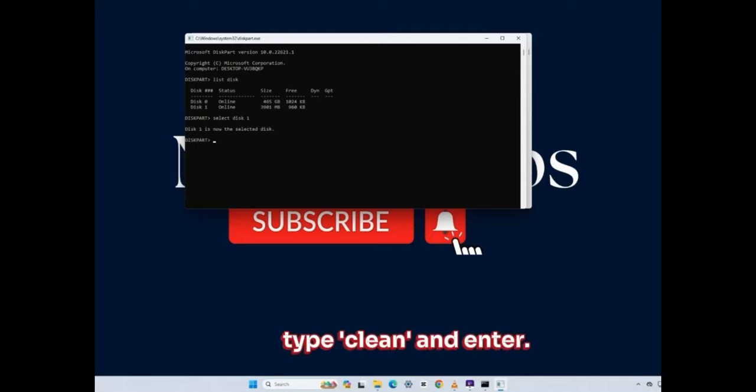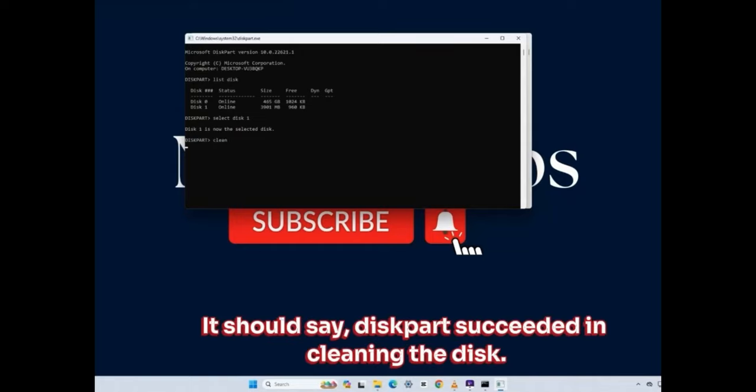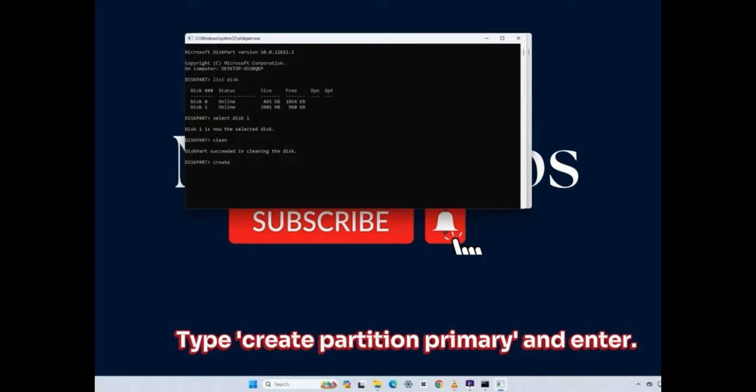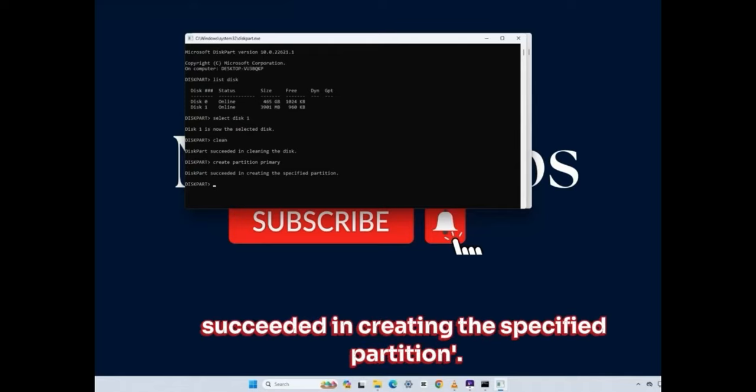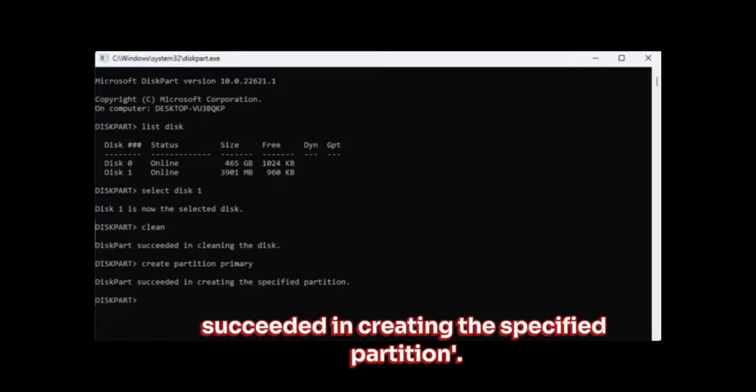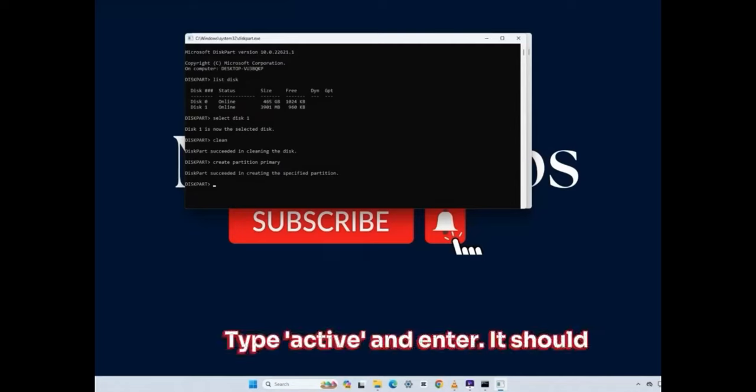Type clean and enter. It should say DiskPart succeeded in cleaning the disk. Type create partition primary and enter. It should say DiskPart succeeded in creating the specified partition.